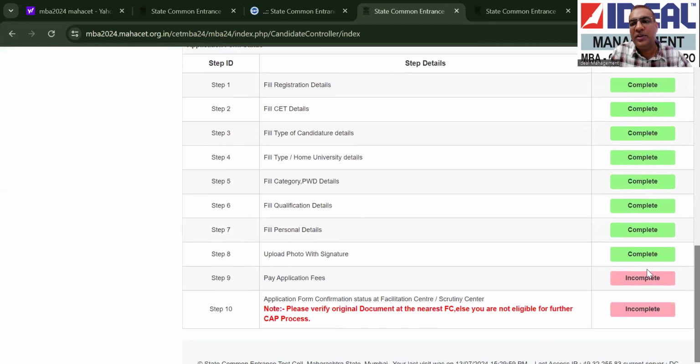Once I have uploaded everything, I have to pay my application fees. Now, if I say I've applied via CET, I mean if I put in CET marks, I don't have to make payment. But if it is CAT or ATMA or any other examination details I fill in, I will have to make payment. I hope this is crystal clear. So I'm stopping the sharing here.